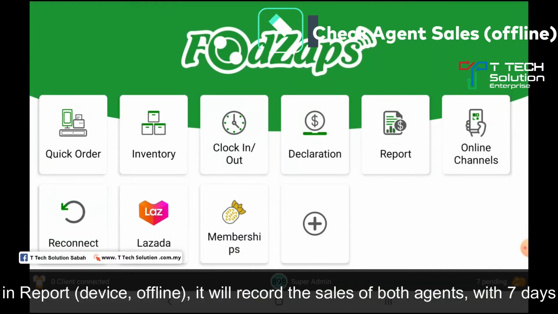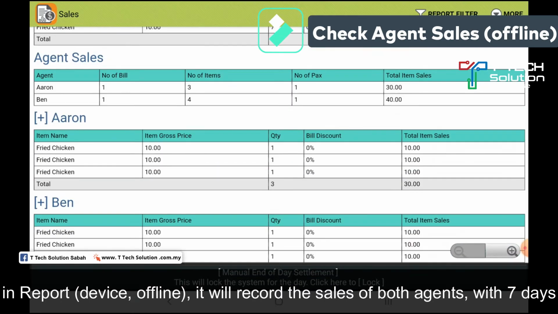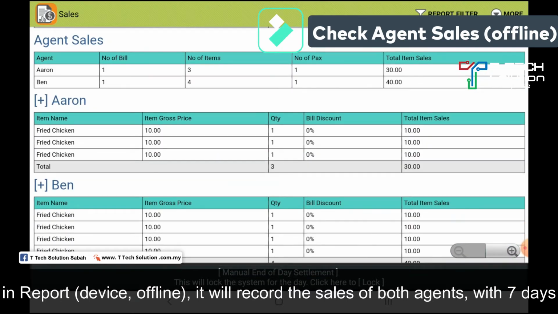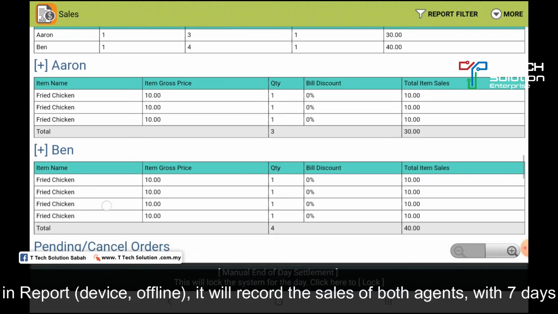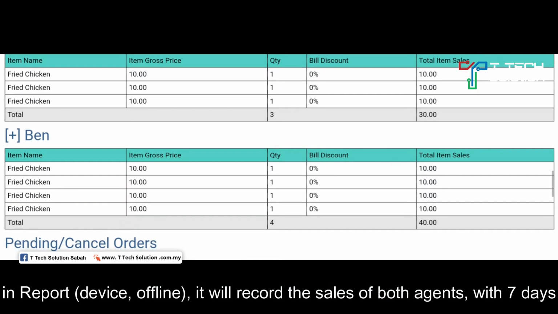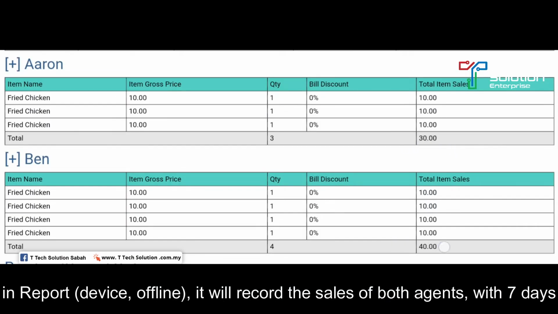So in the report, under the agent sales, you can see there's an Aaron and a Ben. They got 3 items and 4 items, so it shows the total item sales of 30 ringgit and 40 ringgit. We can check all the details from here, 30 and 40.